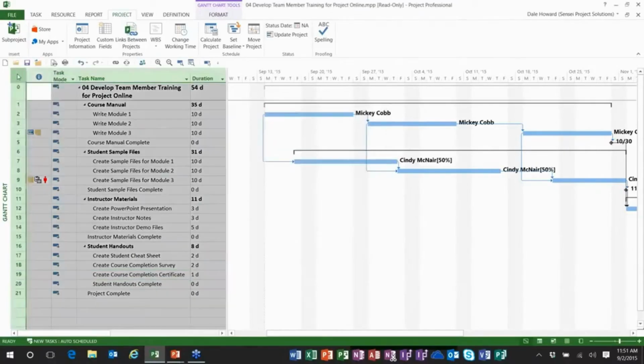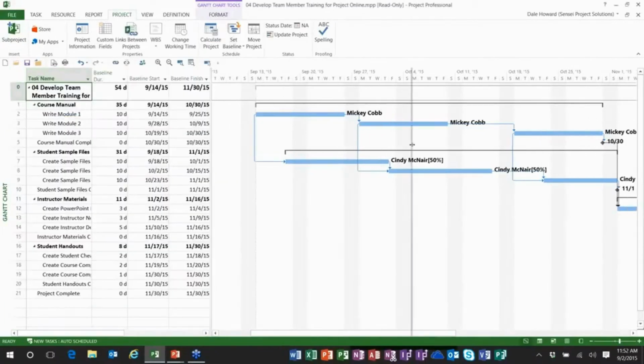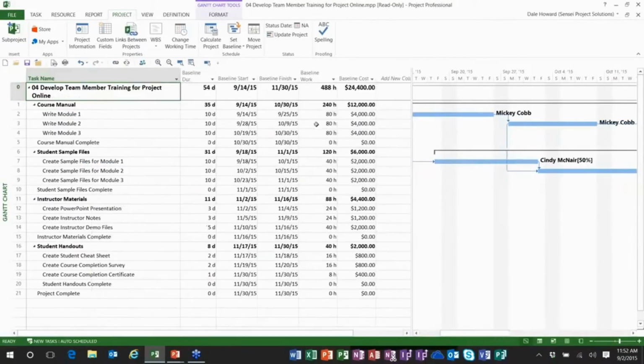Now, a real quick side trip here. I just wanted to show you there's actually a table in Microsoft Project called the baseline table. And if I apply that table, I can actually see, look at this, everybody. There's our baseline values, the big 5 that are captured for every task.